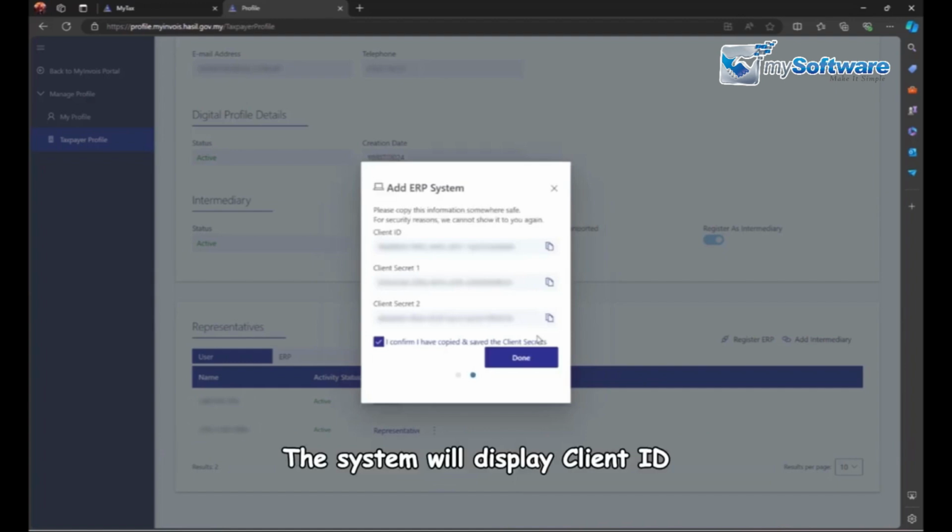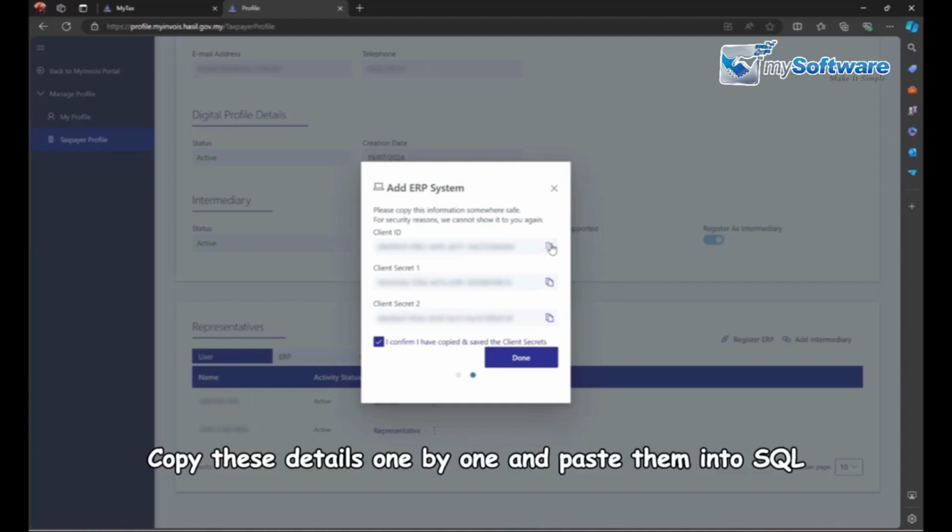The system will display Client ID, Secret 1, and Secret 2. Copy these details one by one and paste them into SQL.